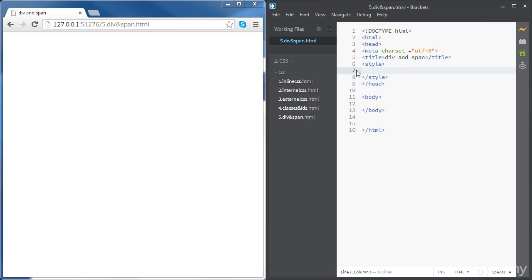In this video, we're going to learn the div and span elements. Let's start with the div. A div, or division, is an HTML section which groups block elements. And then the div is used to style these elements using CSS. Okay, let's start by creating our first div.